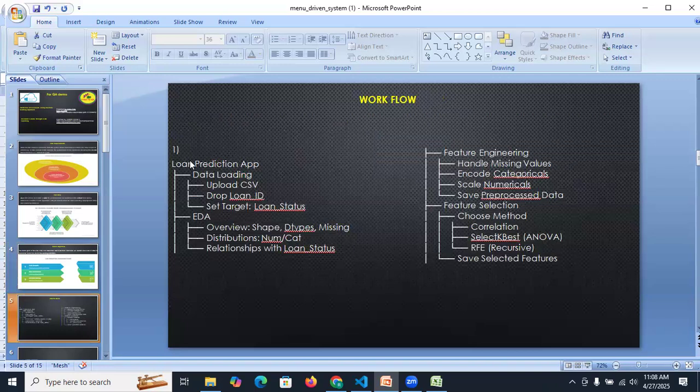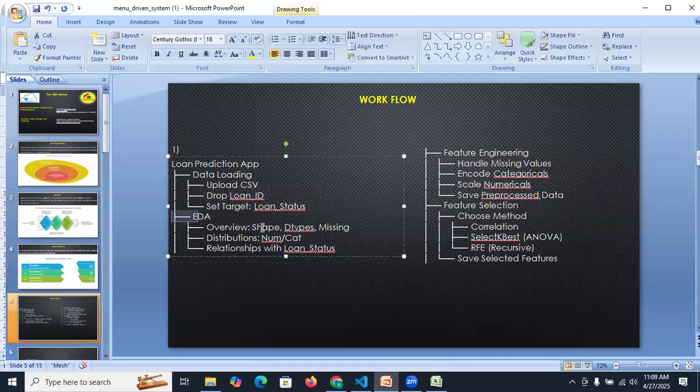So here is the workflow for my use case, my product, what I built. First, I built a loan predict app. In that app, I first load the CSV file, drop the loan ID, and set the target as loan status. Second, I perform EDA: shape, data type, missing values. All these things happen automatically in the menu driven system. Then I check the relationship with the loan target column.